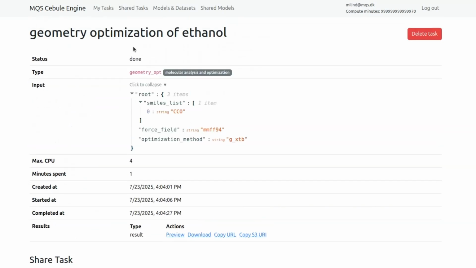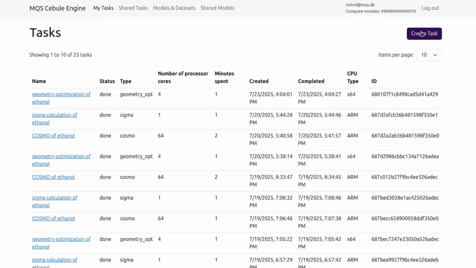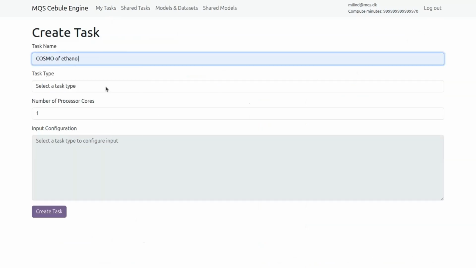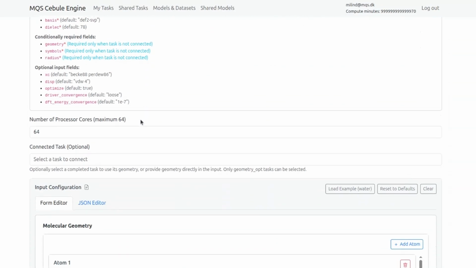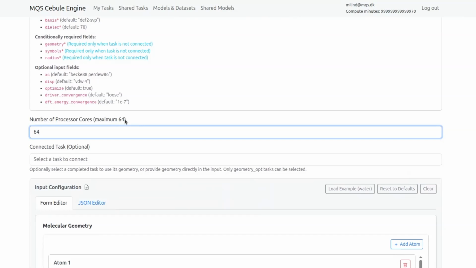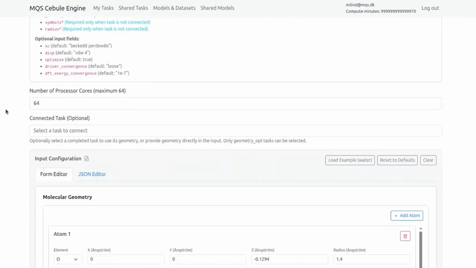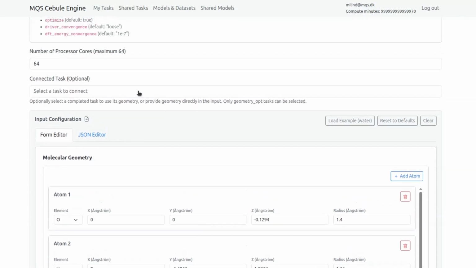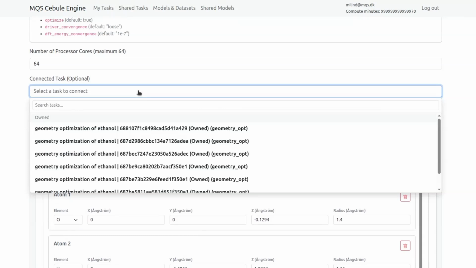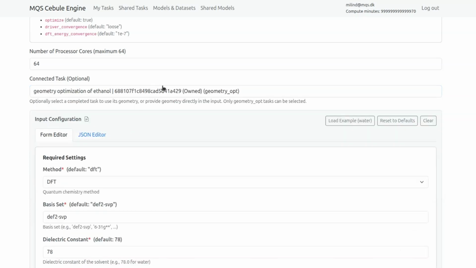So let's go ahead now and run our COSMO task by hitting My Tasks and then Create Task. And then over here, we're going to select the COSMO task type. And for COSMO, it's good to use 64 cores because we're doing a DFT simulation, which is computationally intensive. There are 2 ways to run this task too. The first way is if you also want to just enter your elements and geometry to kick off the COSMO simulation. And the other way is if you want to connect a geometry optimization result. So here we're going to connect the task we just ran to optimize the geometry of ethanol. And that's going to be the initial starting point for the COSMO simulation.